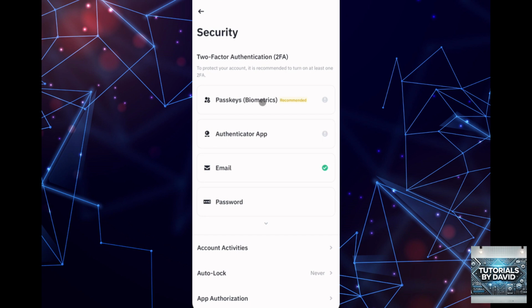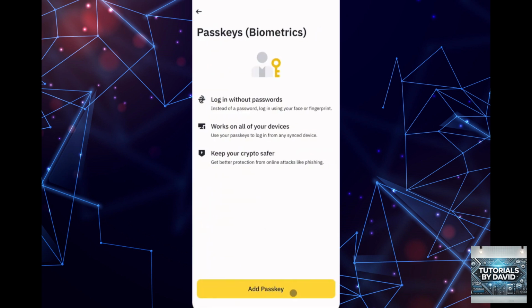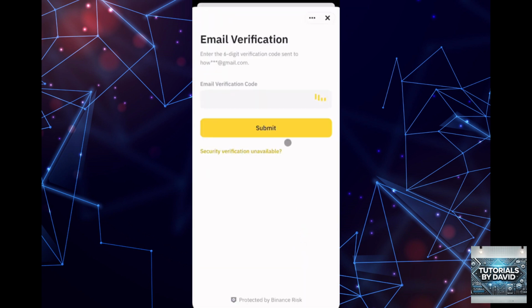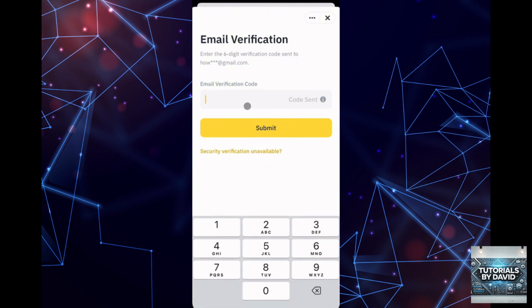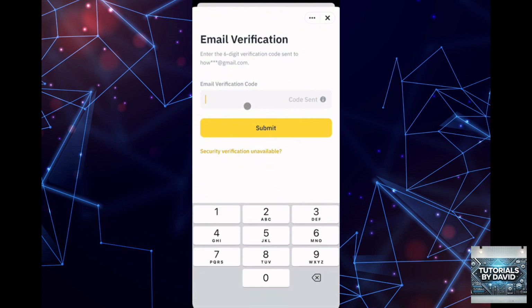You'll receive a code in your registered email. Open your email and copy the code provided. Enter the code into the app and click Submit. Once verified, you'll be prompted to confirm your Face ID or fingerprint. After completing this step, the passkey feature will be successfully enabled on your account.